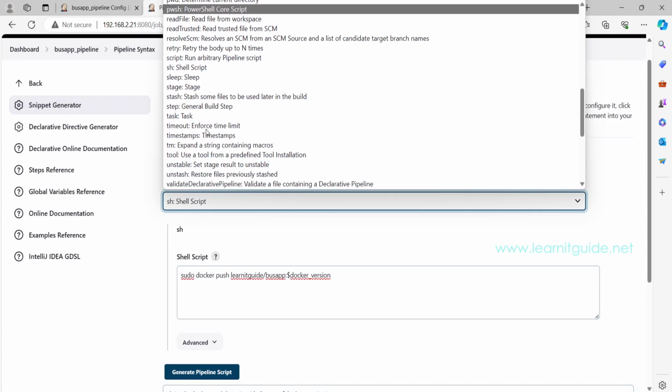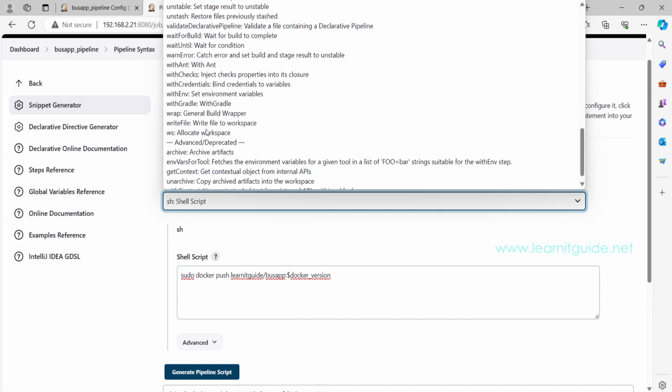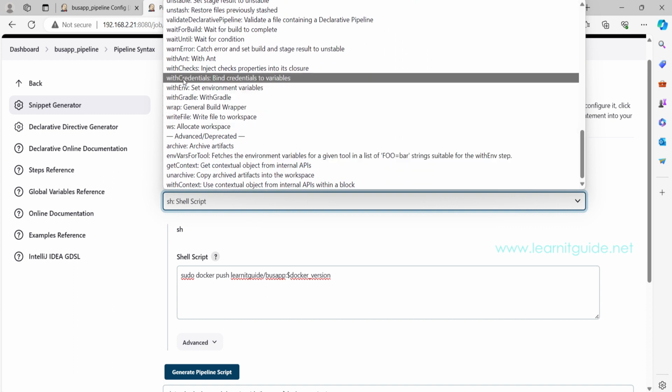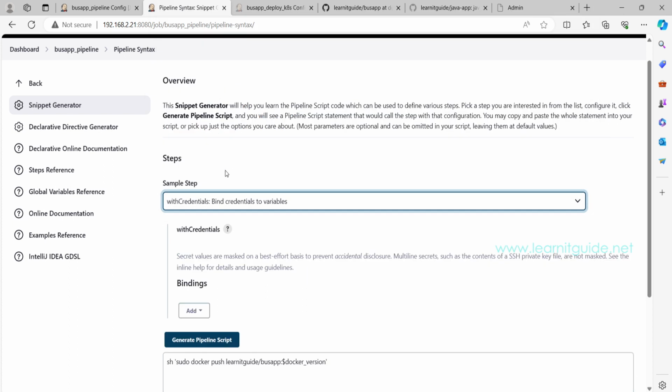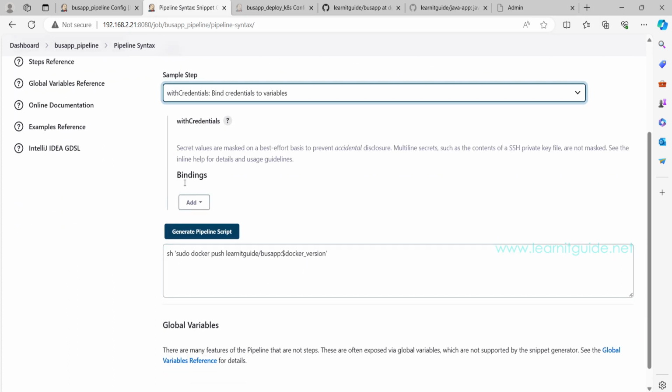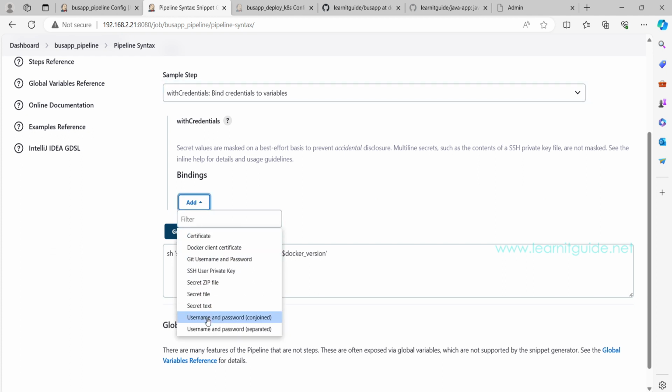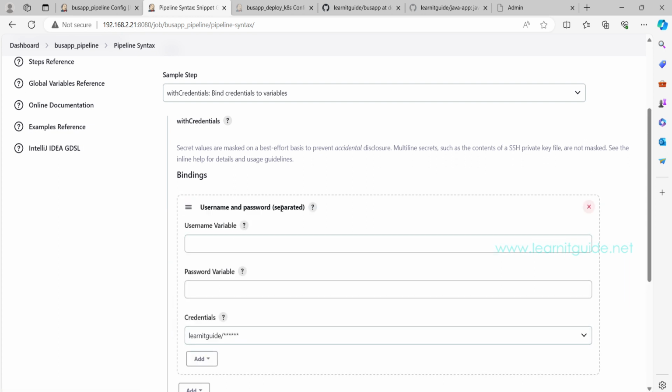So here you can see something called withCredentials. This option will be used to bind your credentials as a variable. So click on this add, and here it will ask you the type of bindings. Here I will go with username and password because Docker Hub requires a username and password. Separated in the sense the username will be assigned to one variable and the password will be assigned to a different variable. So this is the variable name.